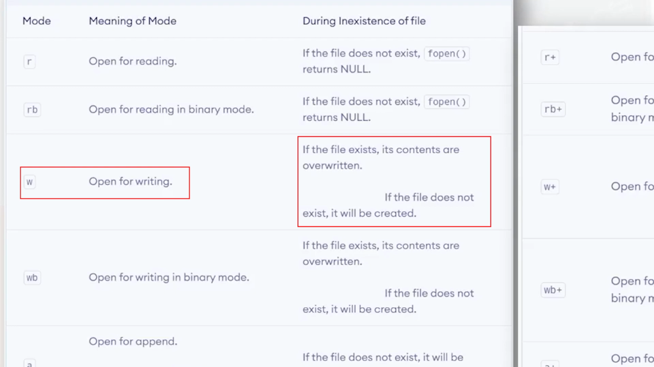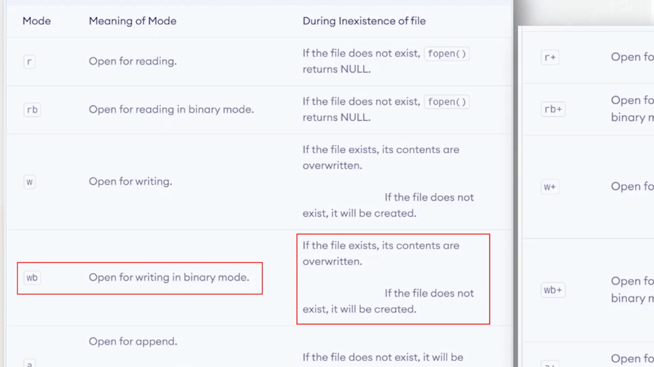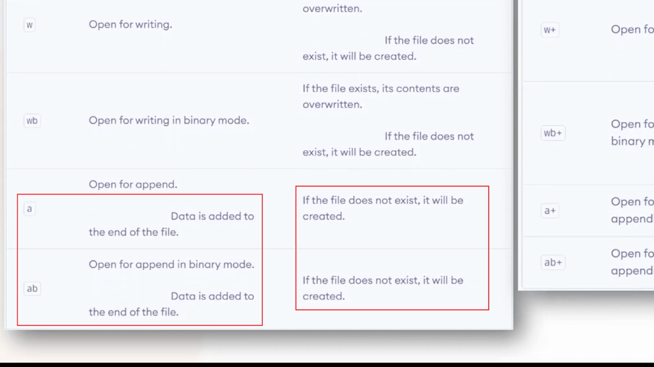So this is the important thing to realize when using the W mode directly. Same thing for WB, actually exactly the same, but this works only for binary, while W is only for text files. Then we have the A mode. A will be for text, AB for binary. Here A is open for appending, so basically the data is added to the end of the file. Now if the file does not exist, it will be created.